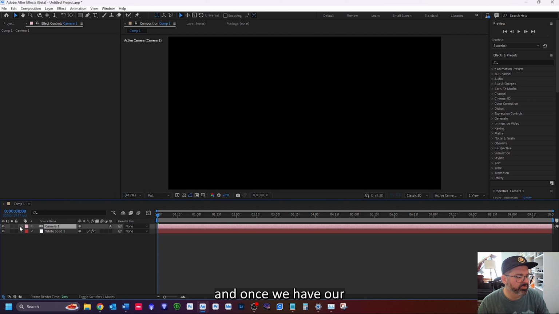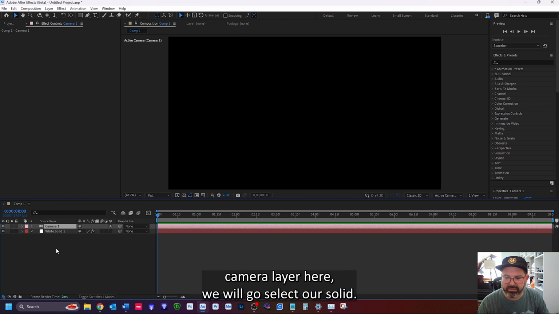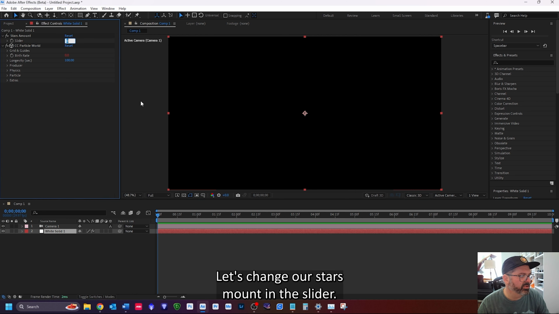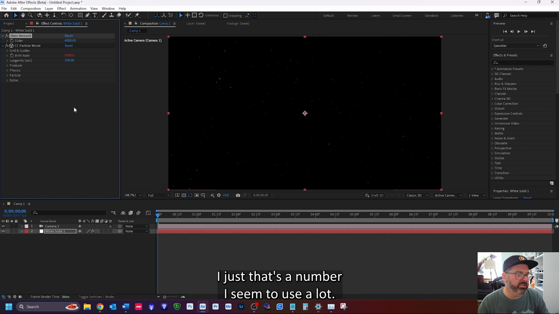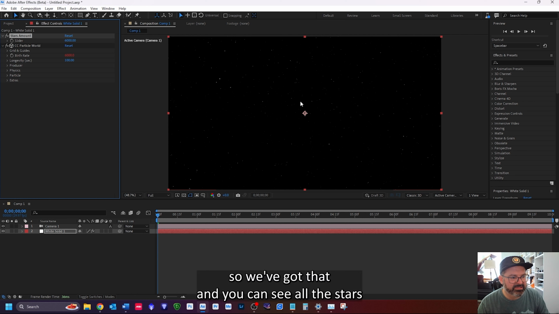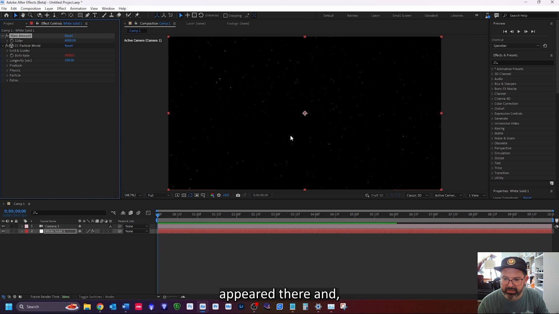And once we have our camera layer here, we will go select our solid. Let's change our stars amount in the slider. I'm going to do 6,000. That's a number I seem to use a lot when I'm animating my astrophotography. So we've got that, and you can see all the stars appeared there.